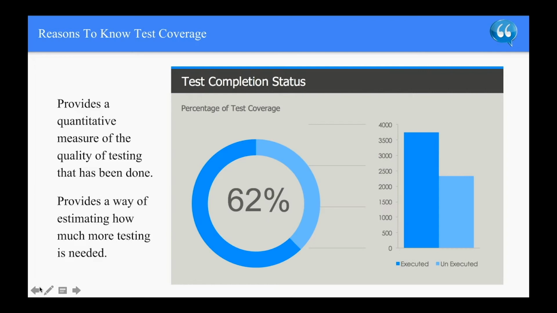Reasons to know the test coverage. So here's an example, test completion status. What it does is it provides a quantitative measure of the quality of the testing that has been done so far. So it provides a way of estimating how much more testing is needed.